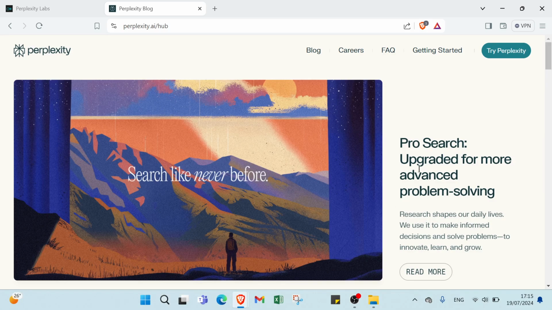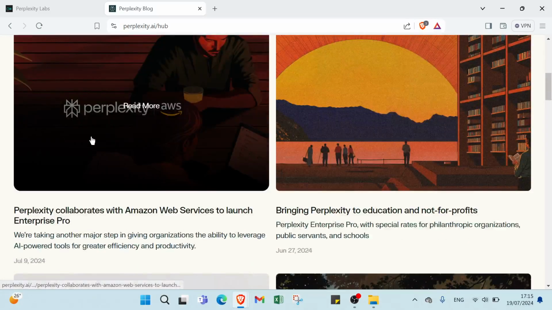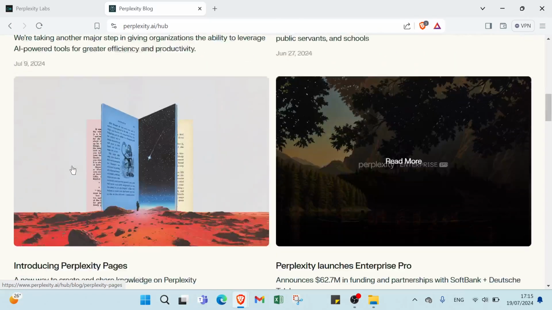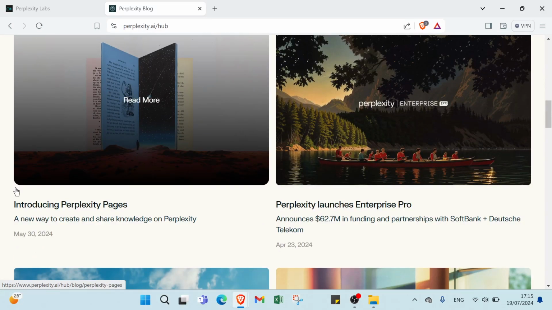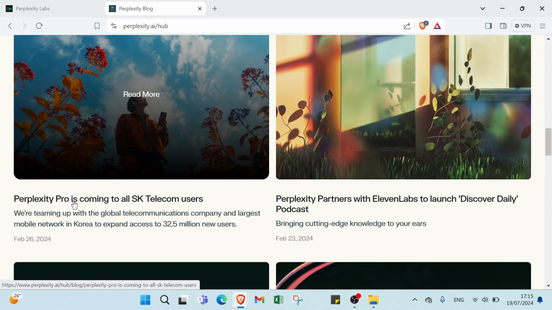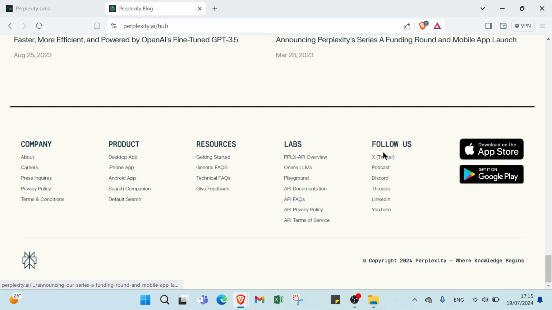We have here pro sources upgraded for more advanced problem solving. Research shapes our daily lives. We use it to make informed decisions and solve problems, to innovate, learn, and grow. Here we have types of perplexities. Perplexity collaborates with Amazon Web Services in bringing Perplexity to education and nonprofit. Introducing Perplexity pages. Perplexity launches Enterprise Pro. Perplexity Pro is coming to all. As you can see, if we scroll down, we have various items here.